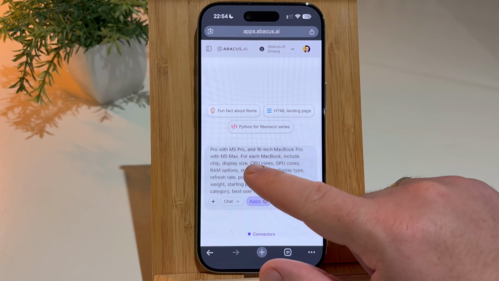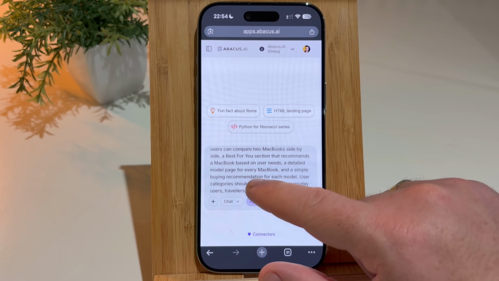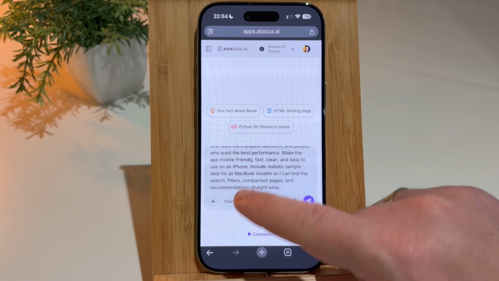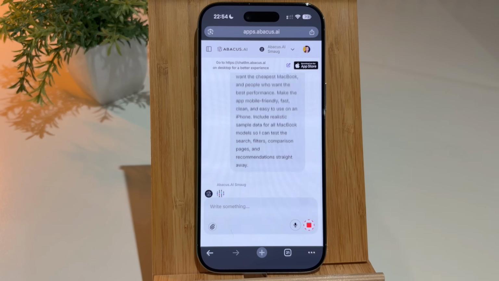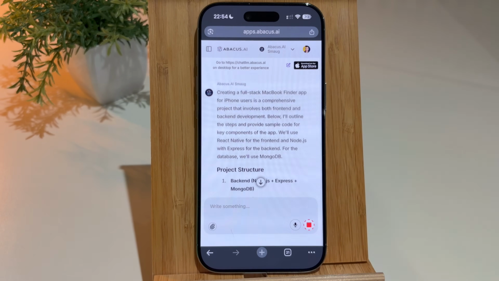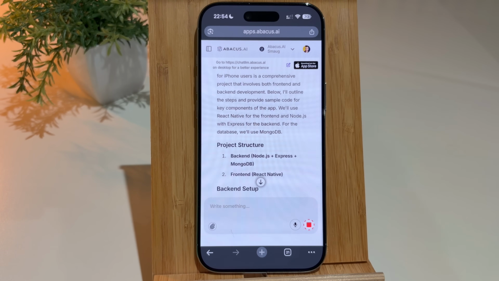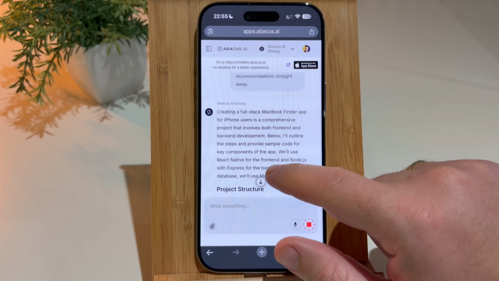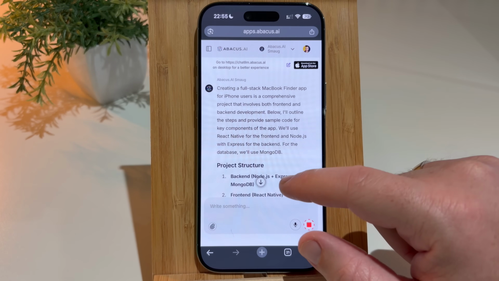Because I was not just asking it, give me some code. I was using it almost like a product designer, a developer, and a brainstorming assistant all at once. I could say, make this feel more Apple-like. Then I could say, make the recommendation cards cleaner. Then I could say, add a section for creators who edit video. And each time it would improve the app idea.